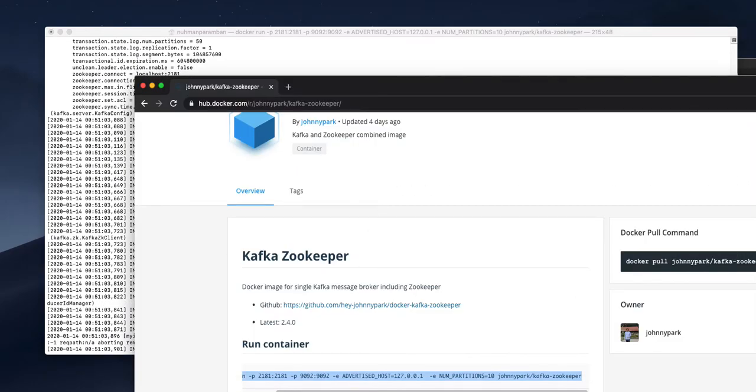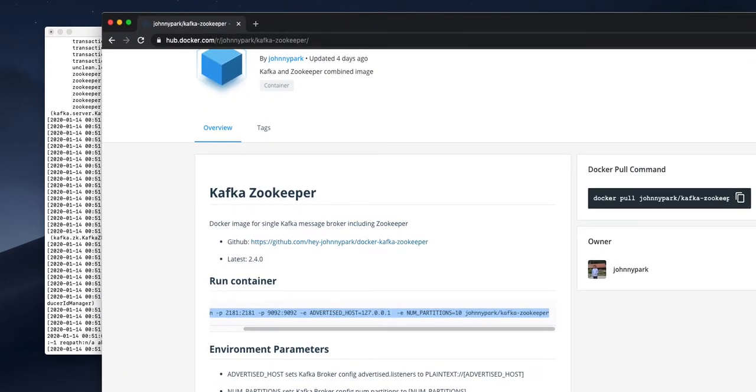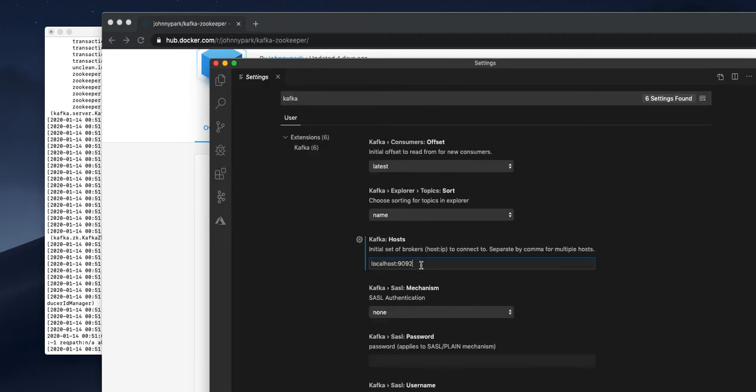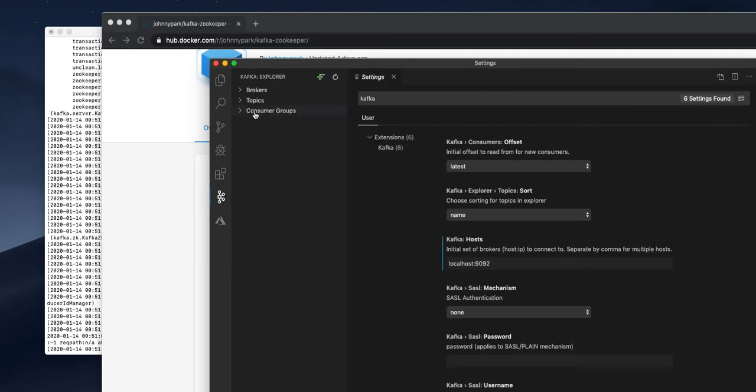Right now we are going to try to connect again. Where is my Visual Studio Code for Kafka? Here, yeah. Right now I'm just trying to connect, with localhost 9092. Yeah, right now it's connected, so I can see the topic.